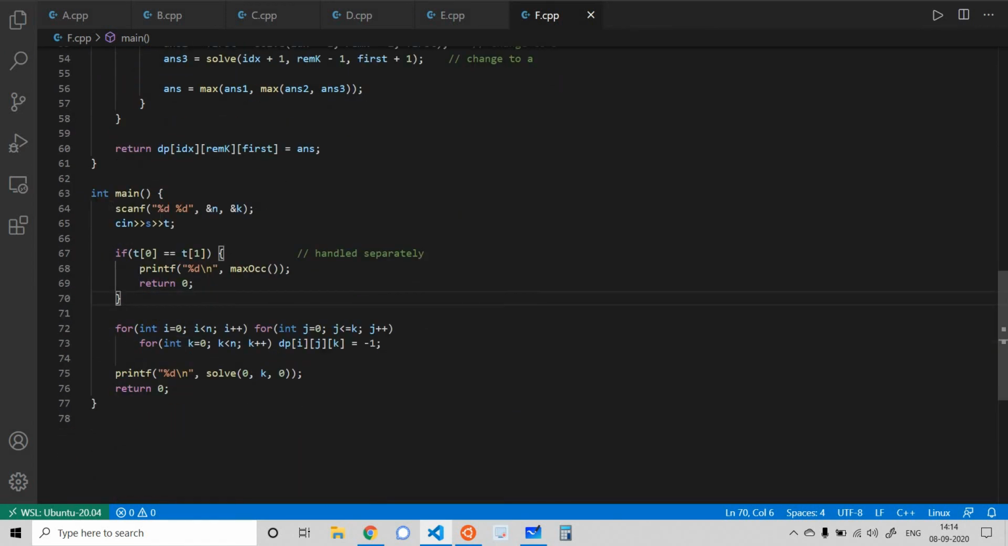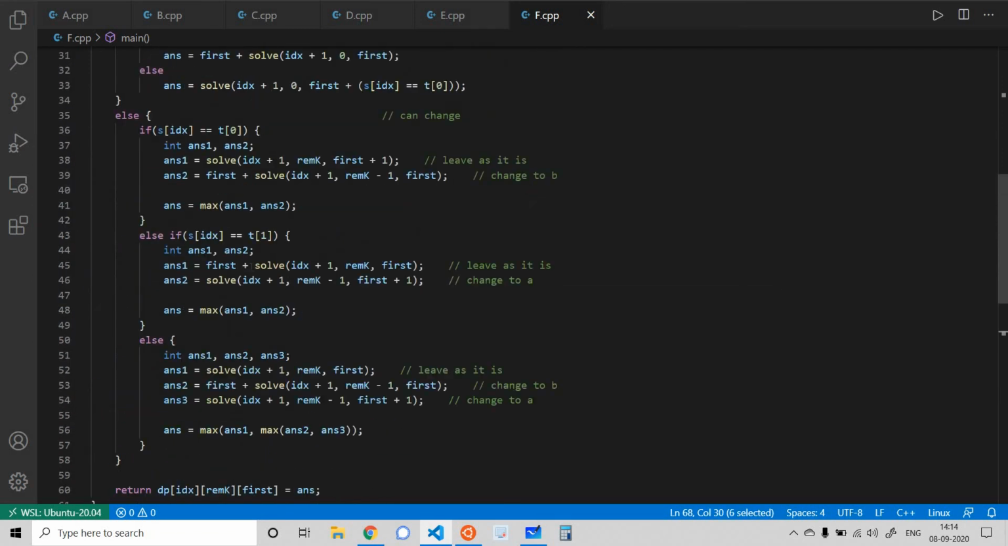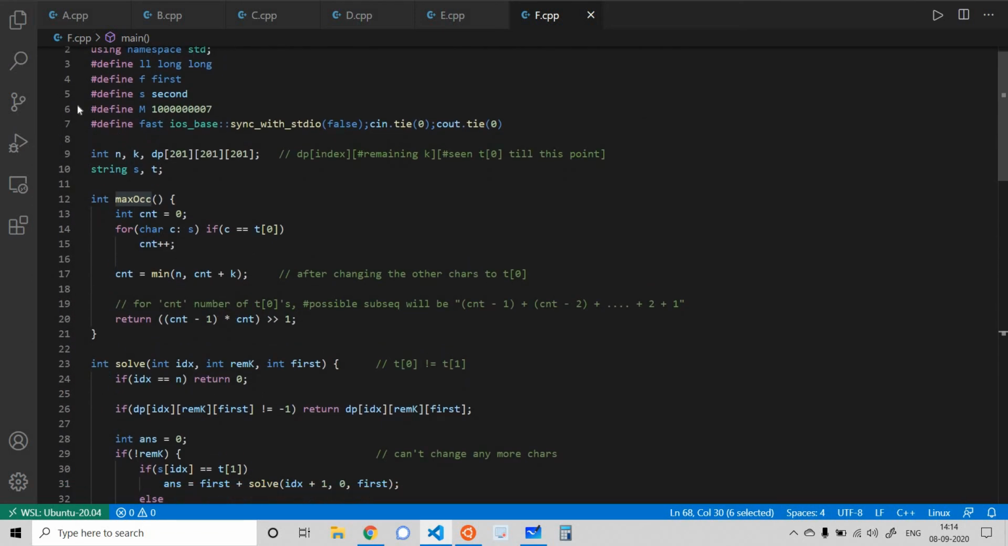Yes, I have taken the input strings s and t, and if I see that t0 is equal to t1, that was the particular case which I handled separately. So I called this function maximum occurring. First of all, count is storing the number of t0s I can have, and here t0 is equal to t1.